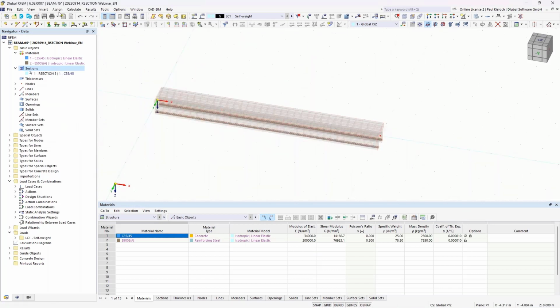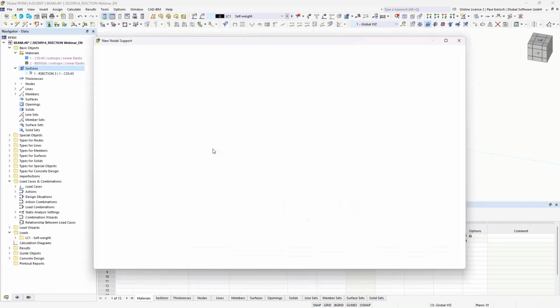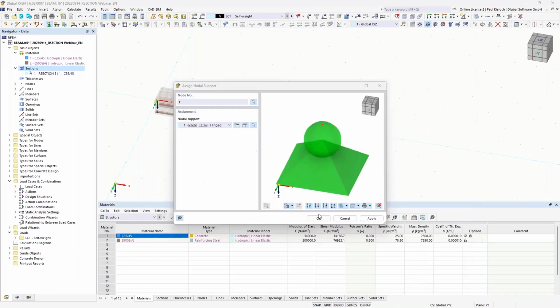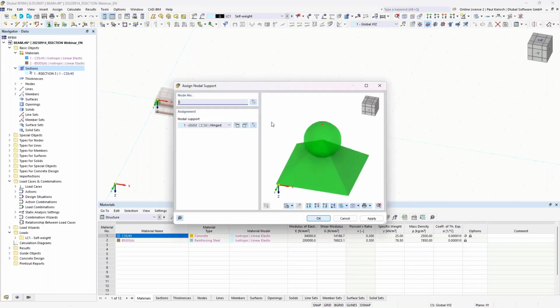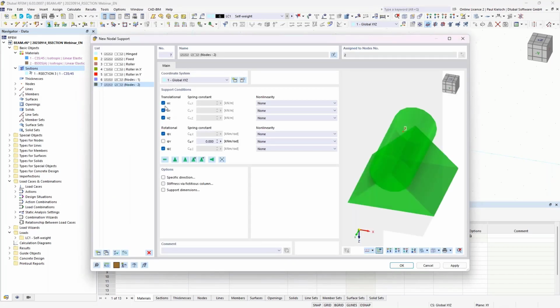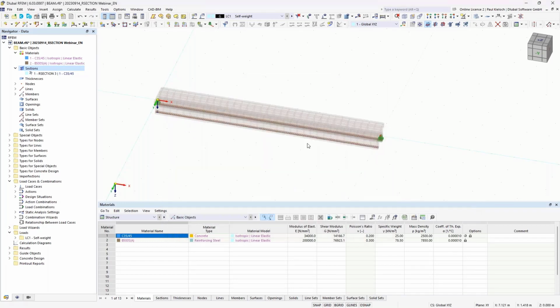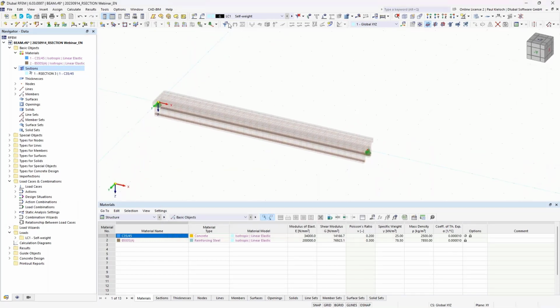In this example, just a very simple beam like this. Then I will apply a support. Okay, and at the end, in this way. Okay, so the beam was entered, also the supports, and now I just have to take care about the loading and the combinations.